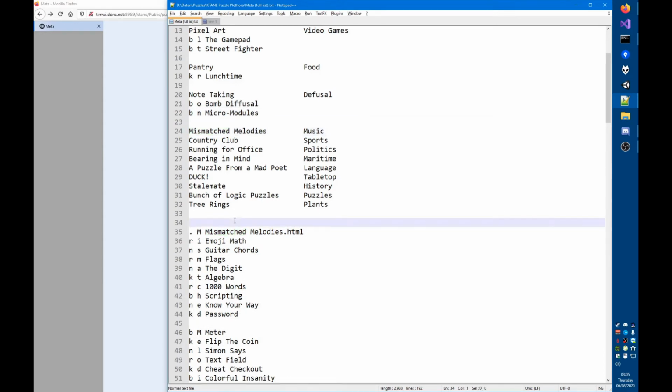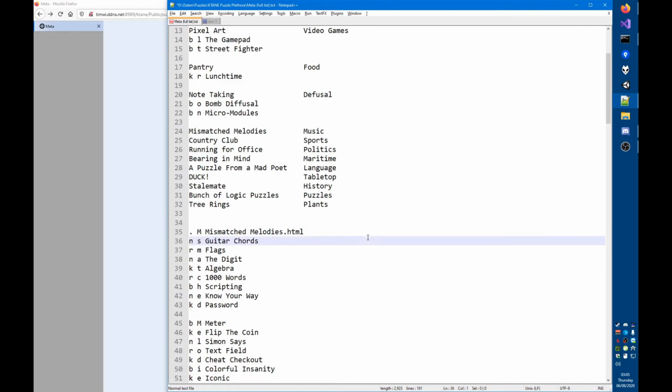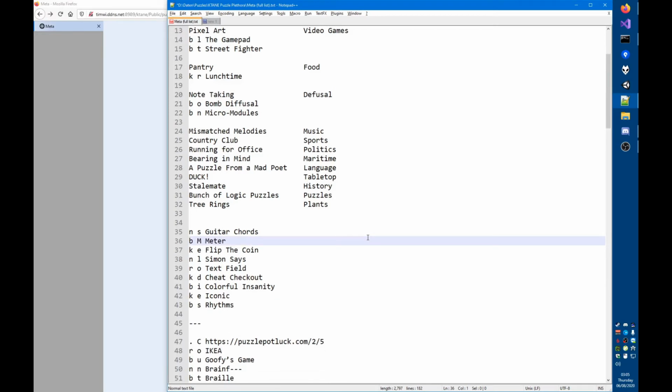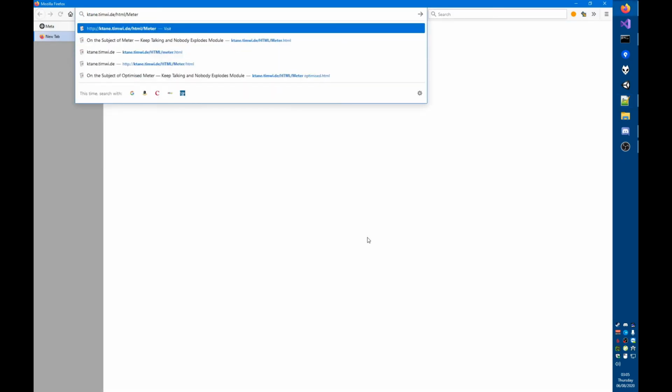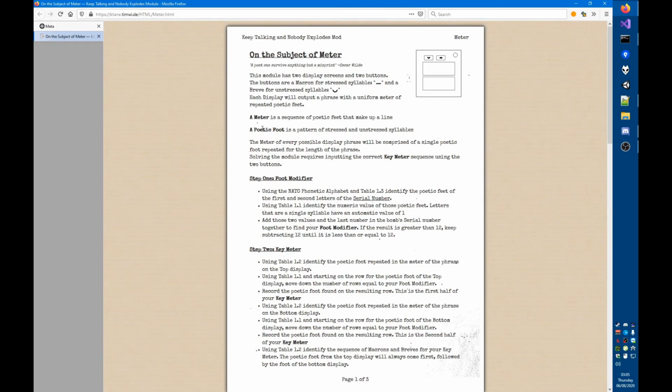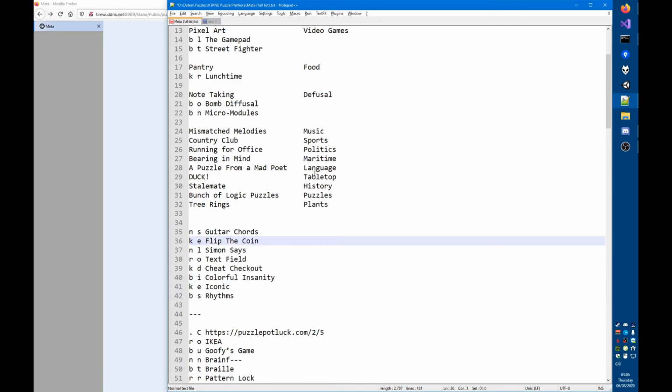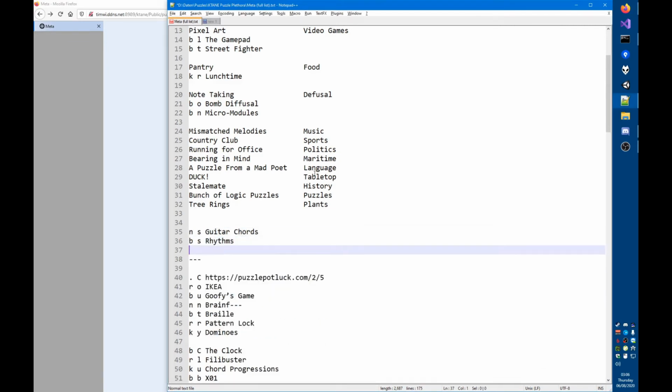And then for the music categories, well, guitar chords is 100% music. And let's see what else. None of these. Meter. Now, meter could be seen to deal a bit with lyrics in music. But if we look at the meter manual, we will quickly see that this is actually referring to meter in poetry. Now, granted, lyrics are a form of poetry, so it's still the same meaning of meter. But the meter module itself doesn't deal with music. So we can skip that. And the only other module listed here that deals with music is rhythms.